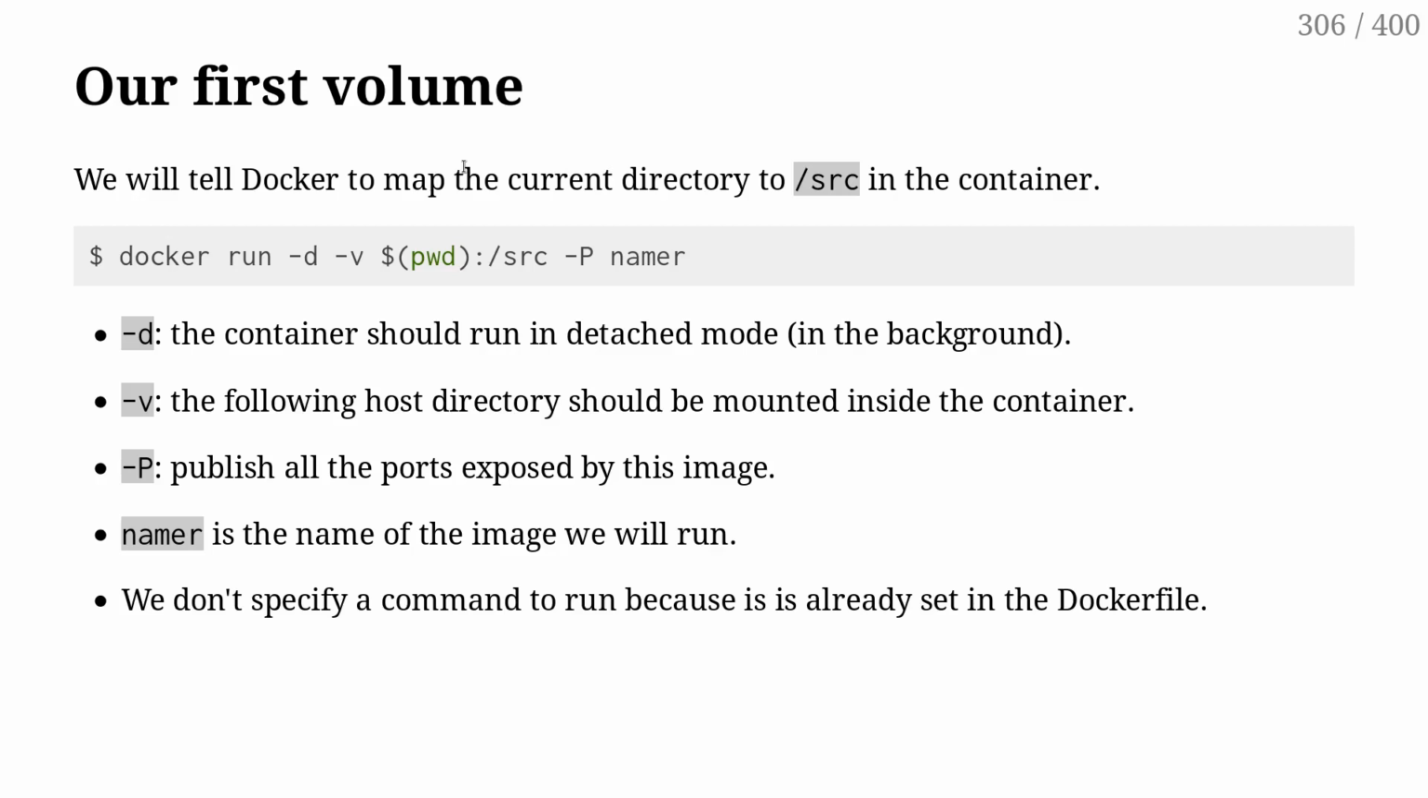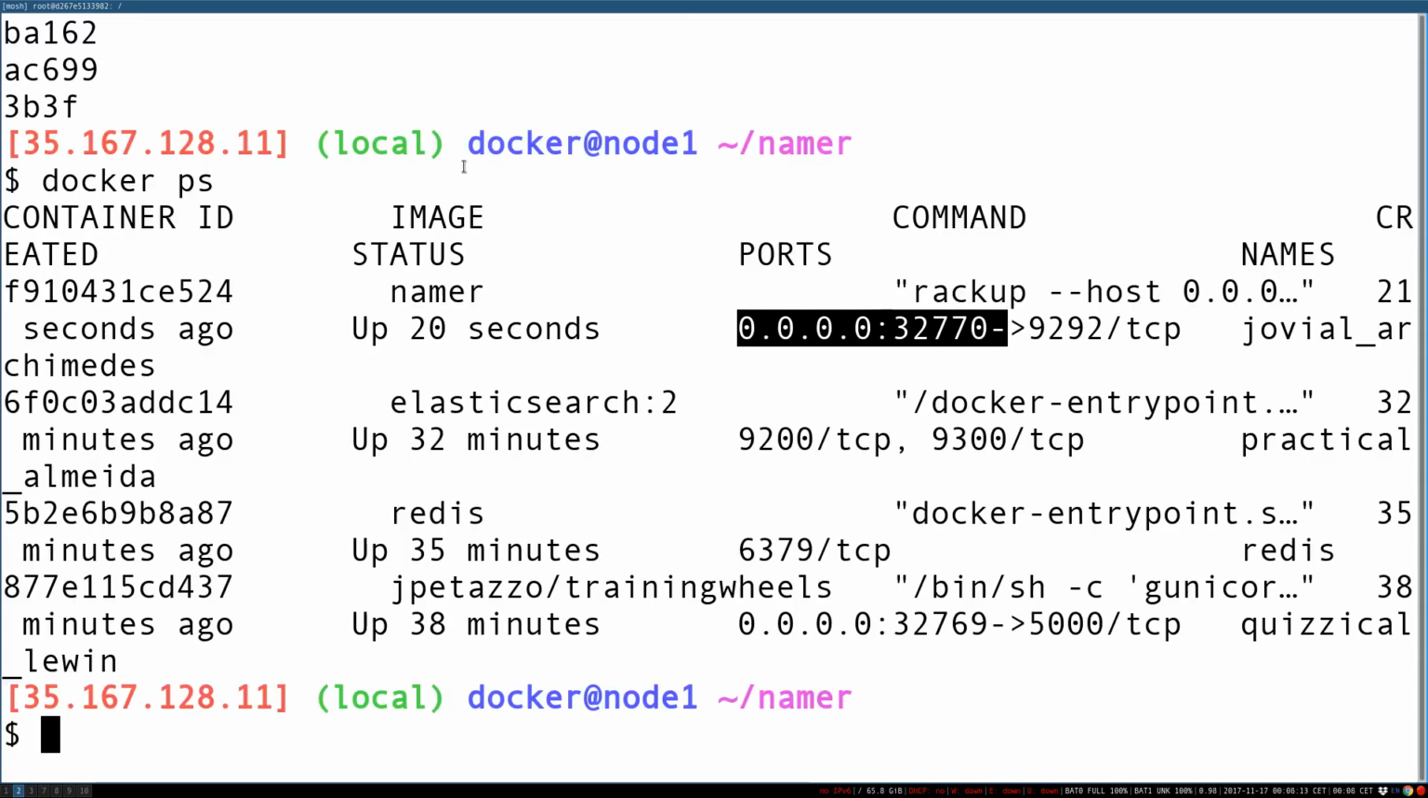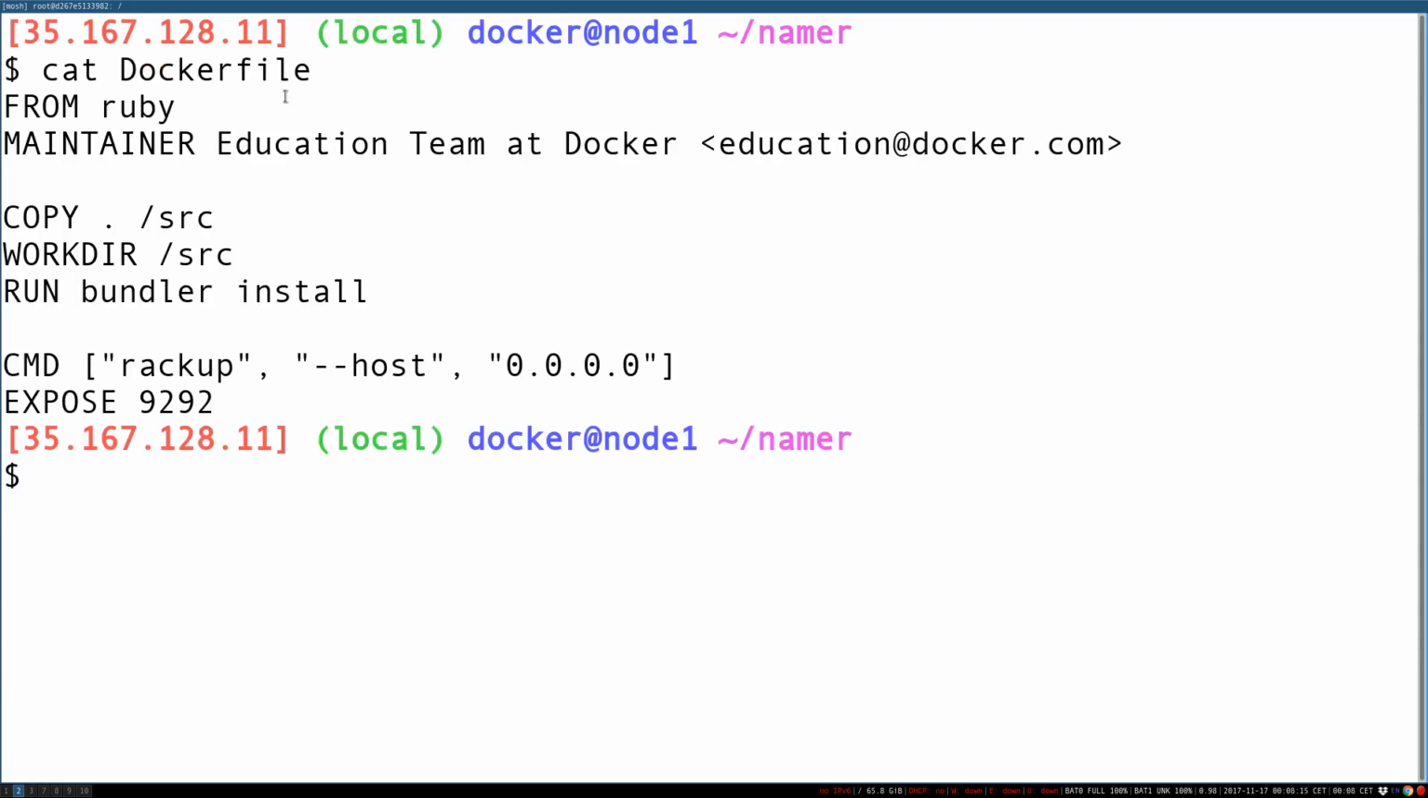So since in the Dockerfile we copy the current directory to /src, this is the mount that I want to create for my container. I want to say current directory, like home/namer. I want that to be mounted on /src in the container.